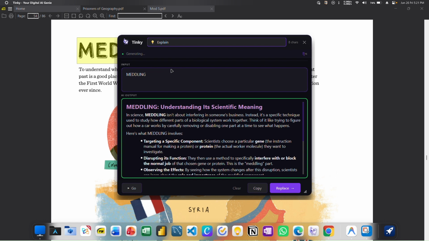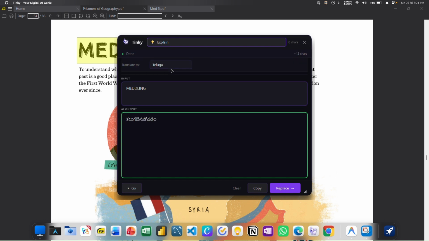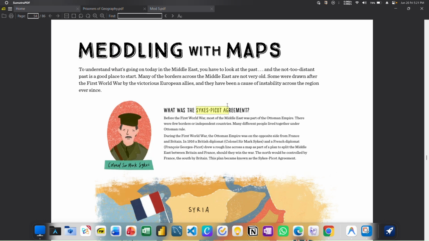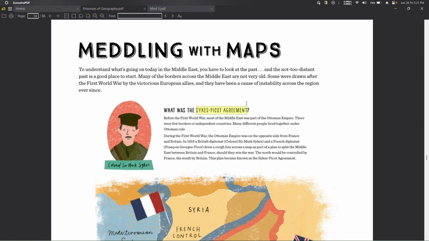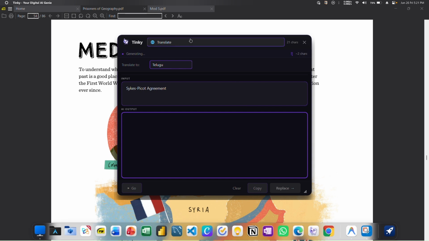And let me show you how I can use translate. See here, I selected Telugu, and what has it given? It has translated that specific word into the language Telugu. See, let me show you another example. See, I don't know what this means. I'll select, press a shortcut, and choose explain.